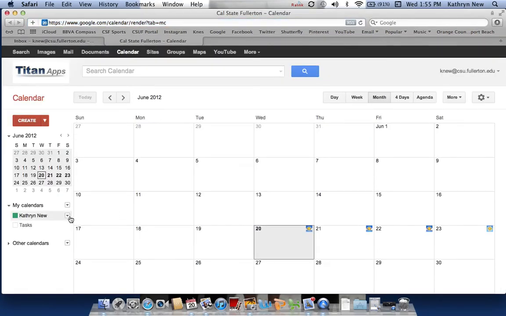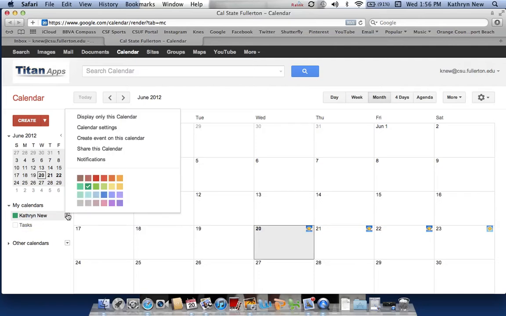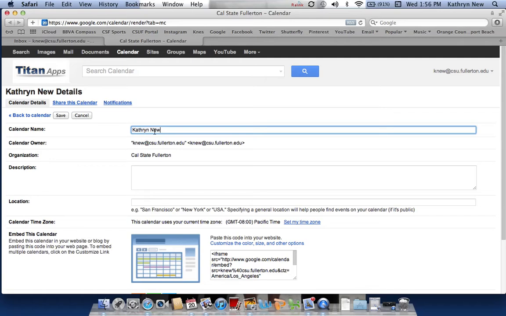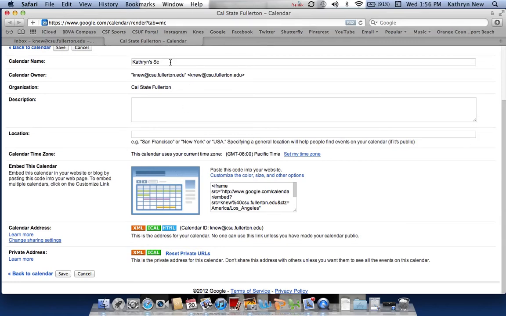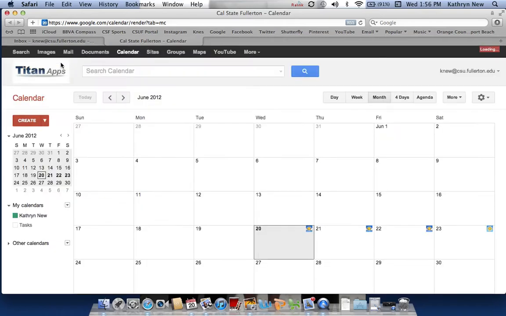From there, you're going to go to the left side and go to where you will probably see your name. It might say your name, it might say something else, but whatever it is, we're going to click the drop down menu and go to calendar settings. And that's where we're going to change the name of the calendar. So instead of saying Catherine New or whatever it might say, we're going to switch it to your name and put schoolwork. Then we're going to click save.